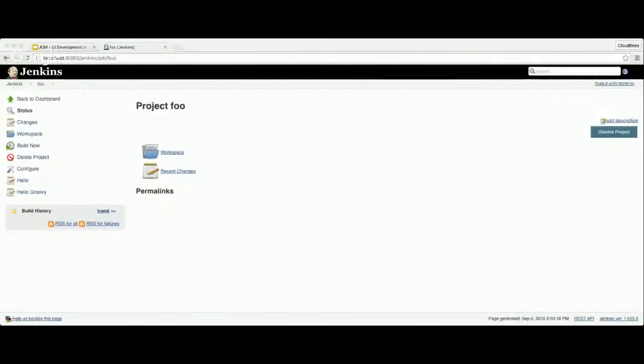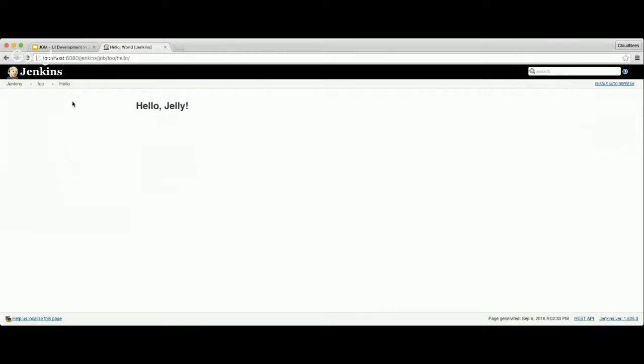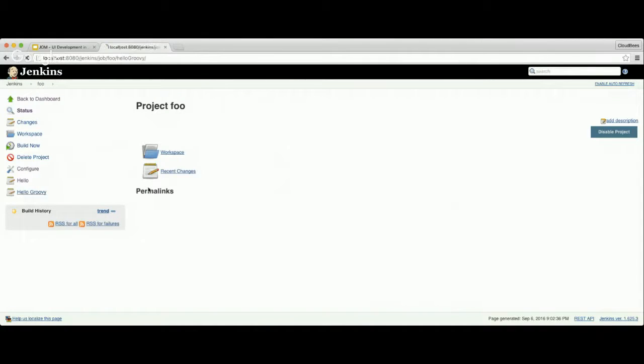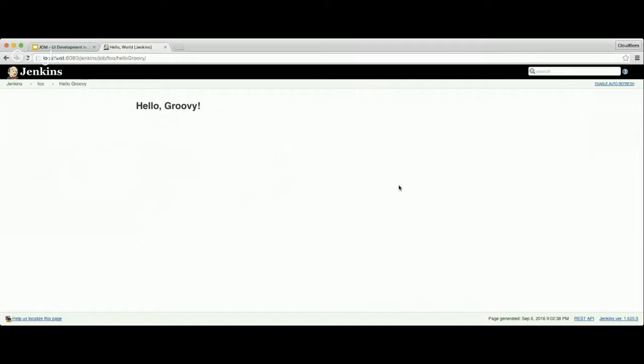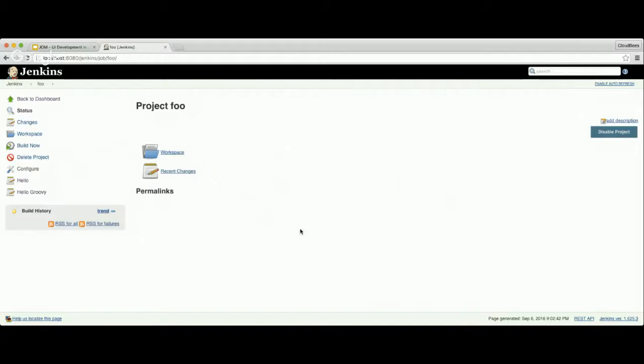I've already opened the page here. There's the Hello view. It says Hello Jelly, and that part is defined in Jelly. And there's another page that says Hello Groovy, and that part is defined in Groovy.